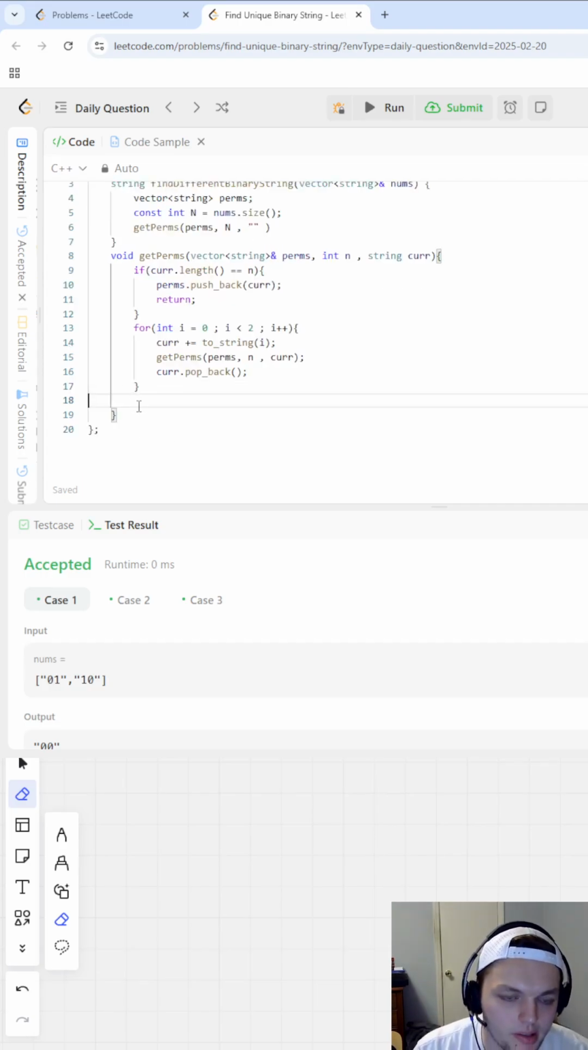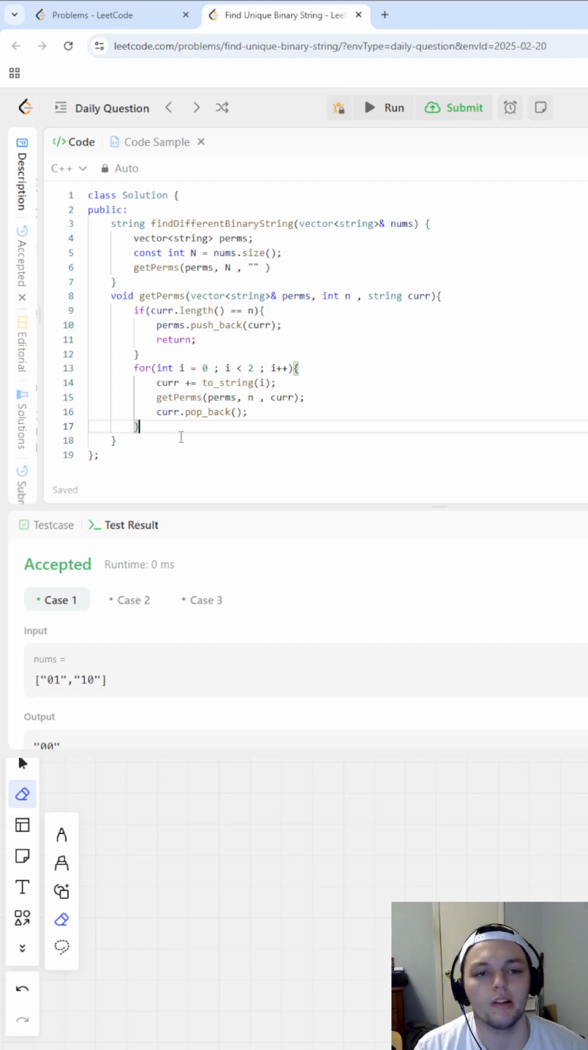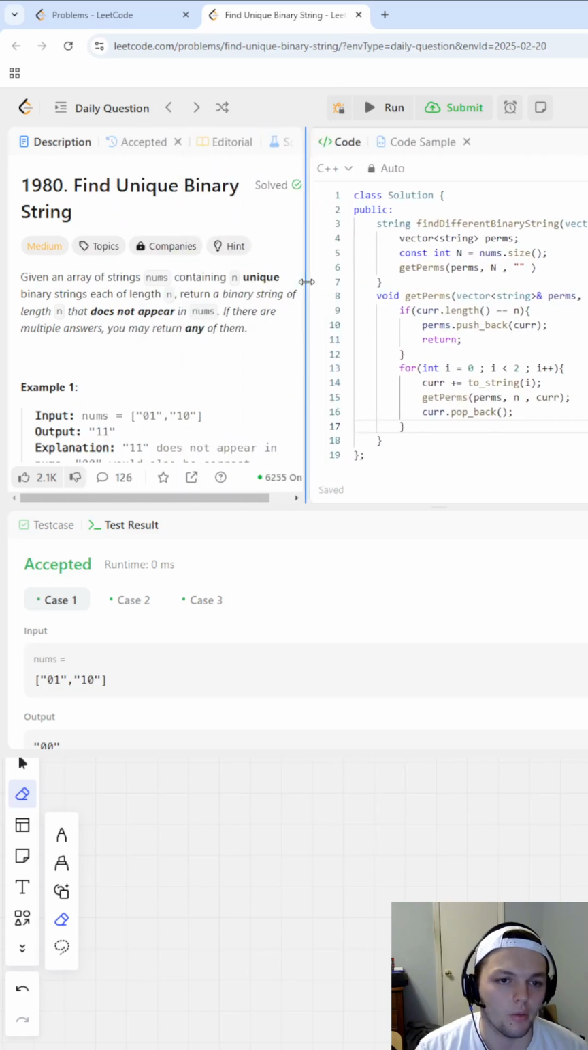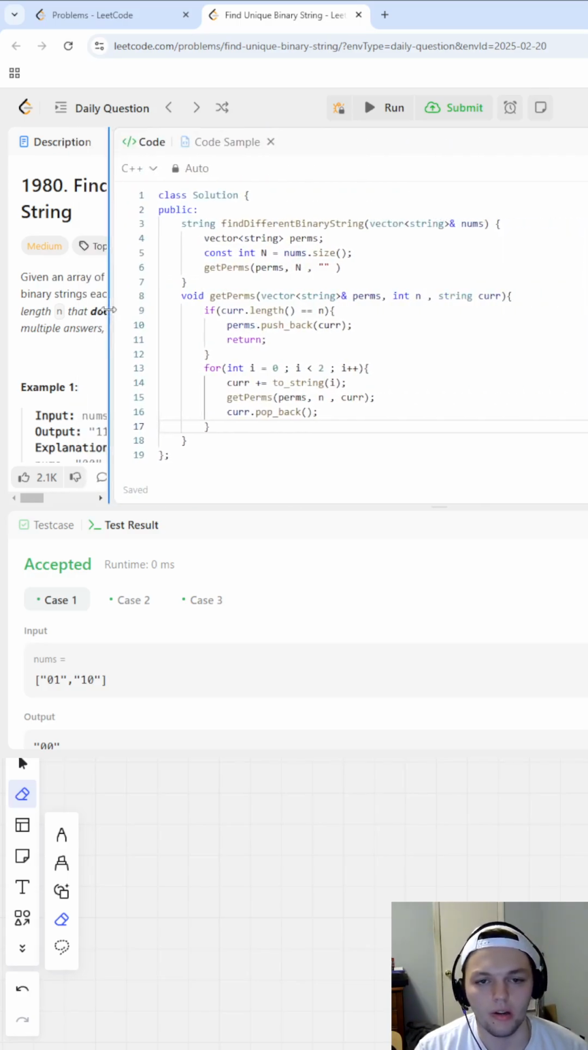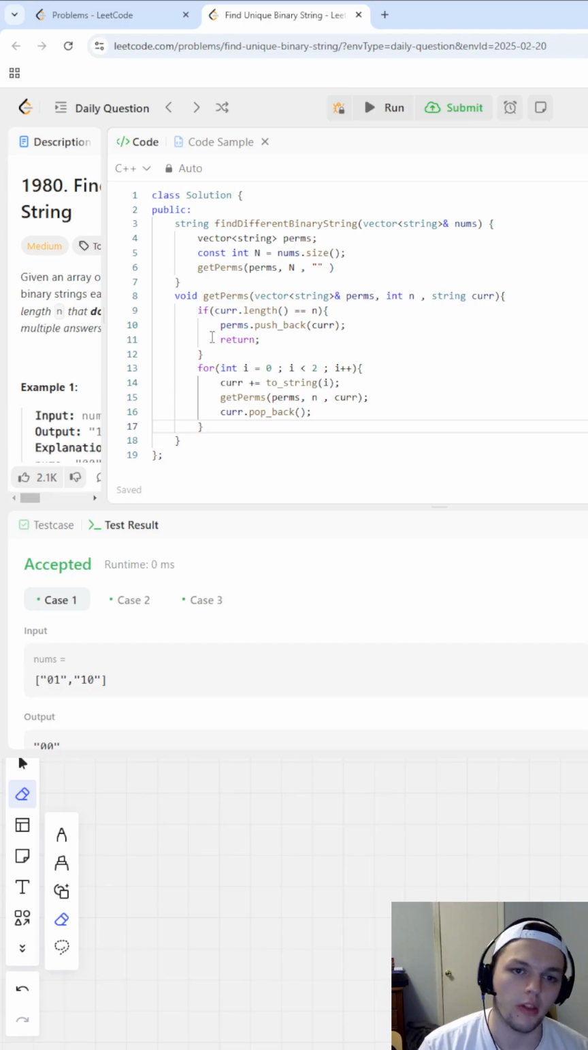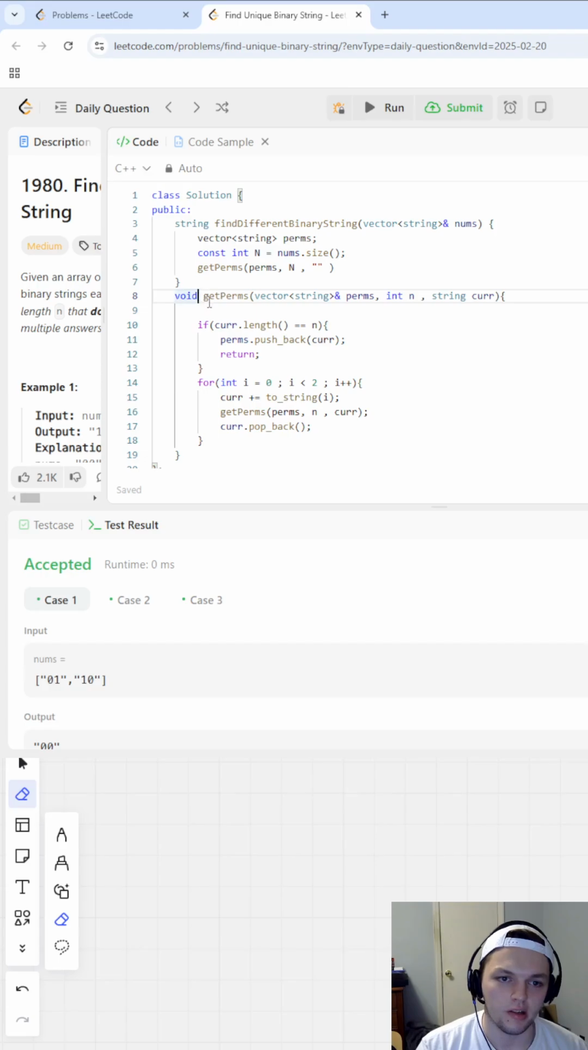Now, the only thing about this is it generates all permutations, which is kind of wasteful for our use case because we only need one. We don't need all the permutations. We just need one that they don't already have. So what we can do is add an extra base case here to save ourselves a little bit of time.